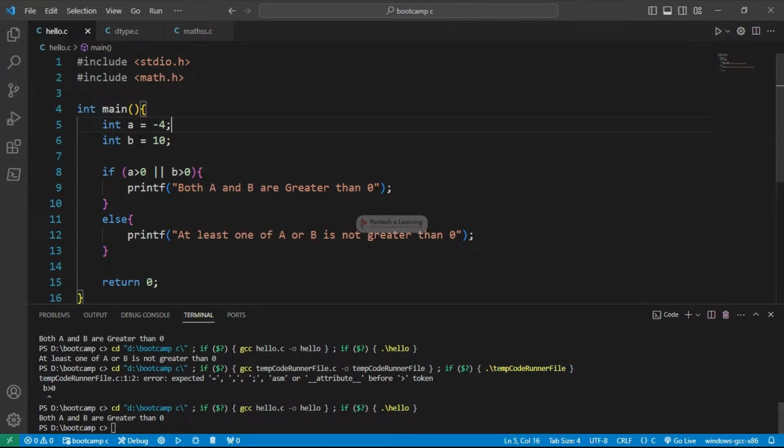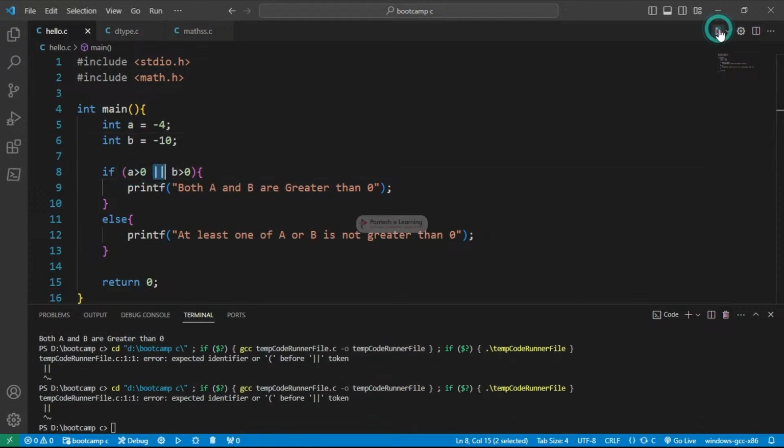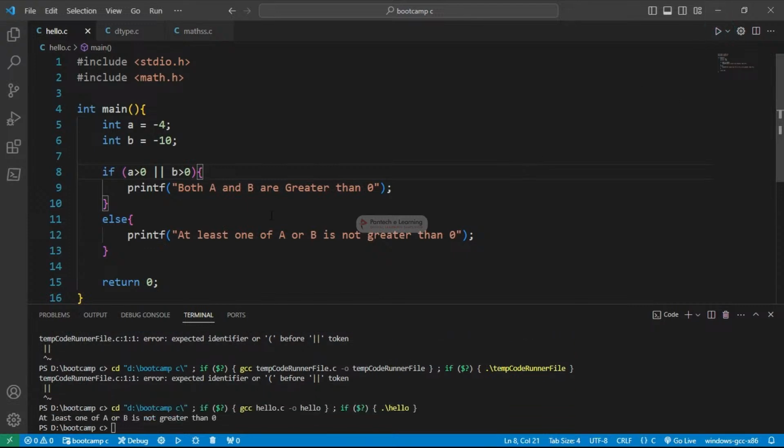It says both a and b are greater than 0, because it's coming into this condition since it becomes true, because this is the OR operator. Even if one fails, the other executes. If both fail here like this with the minus symbol, both conditions now become false, so this won't be executing. Save it and run it again. So it goes into the else part because both have failed.